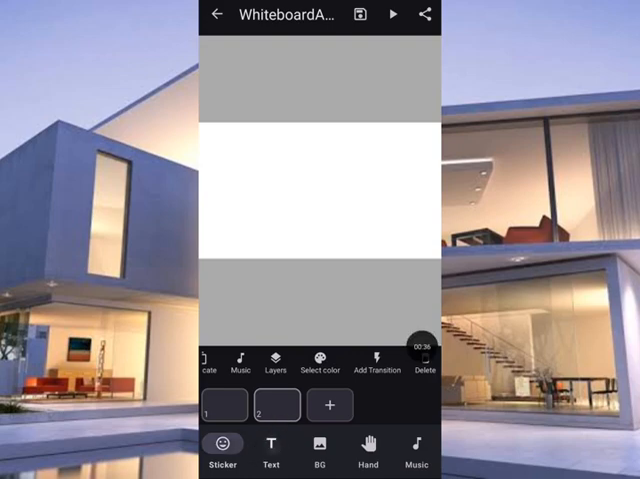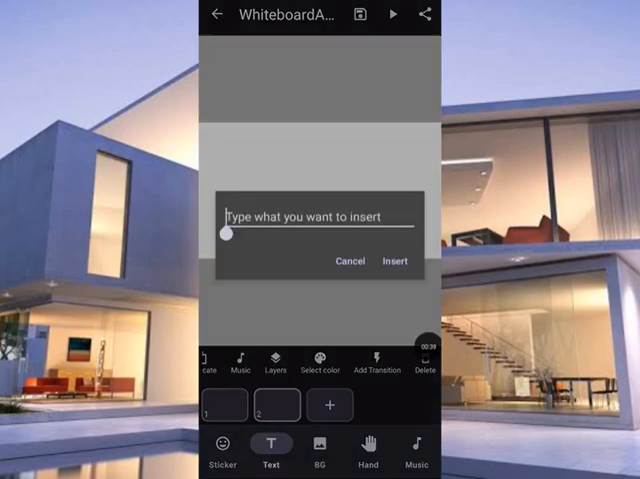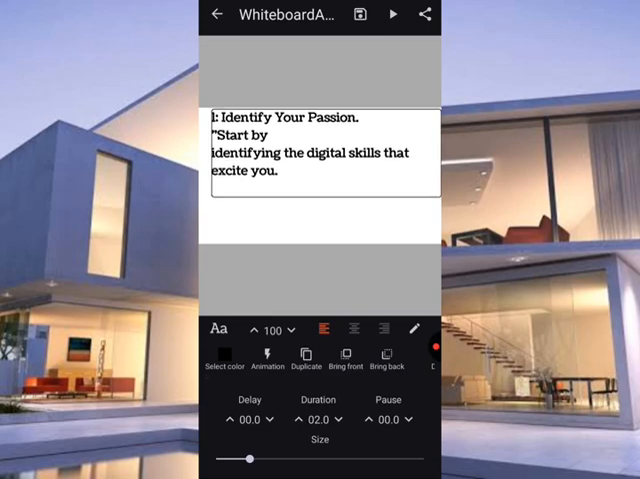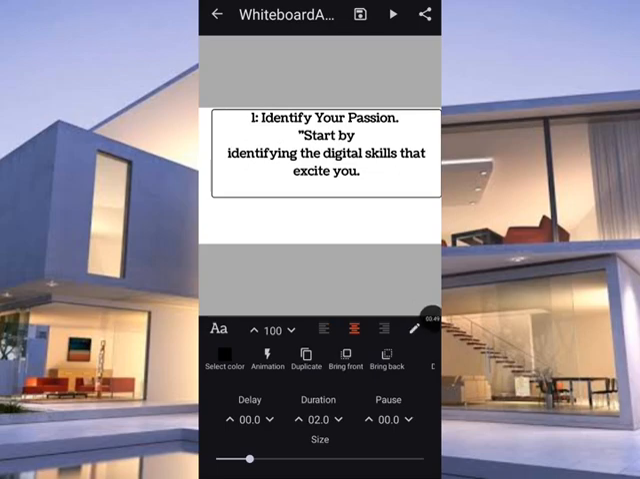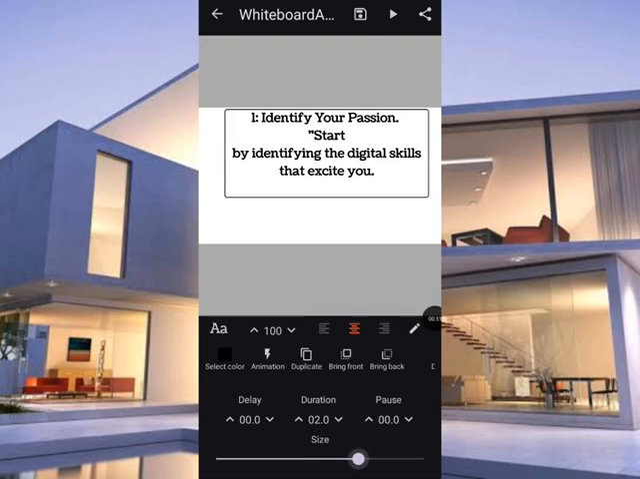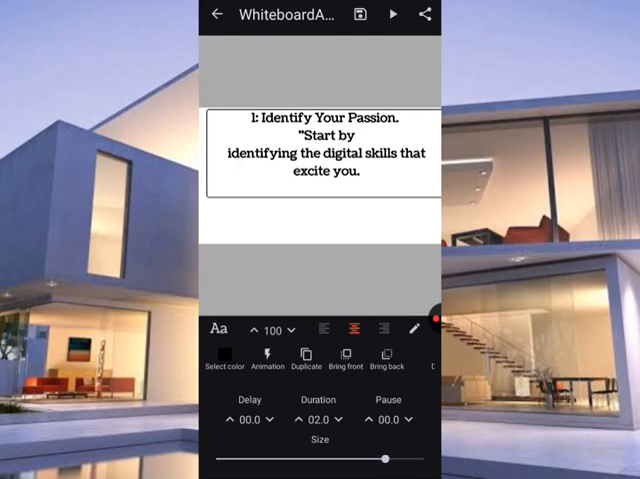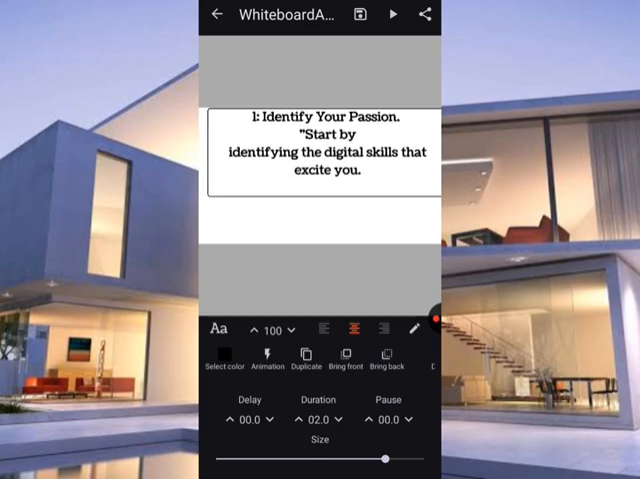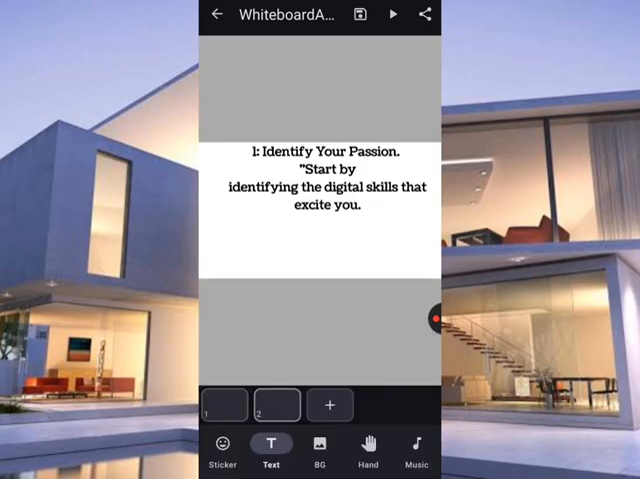Then I come to this place, come to text. I will paste. I will click on this, paste, then insert. Now I can carry it up. The next thing I want to do is to center align. Yes, I will center align. Let me make this small to give space for the image that I may want to add. Yes, so I can bring it up. Then when I'm done with that, the next thing is to return, then add the image.